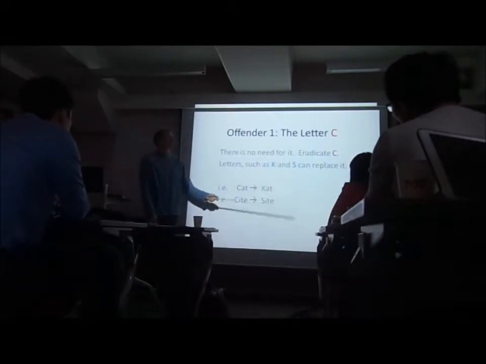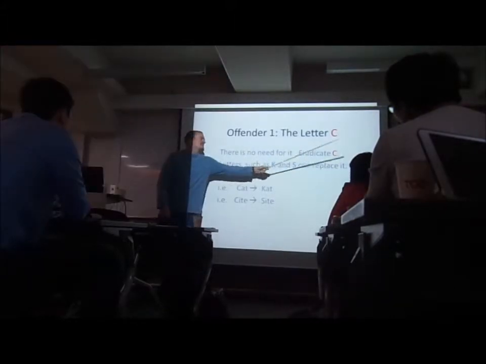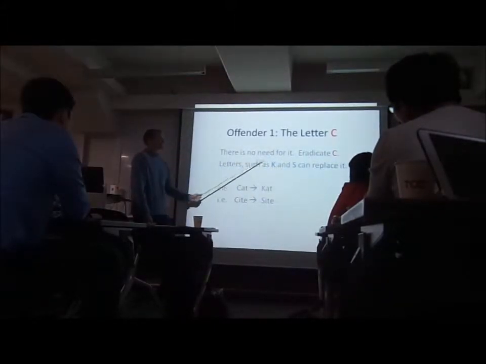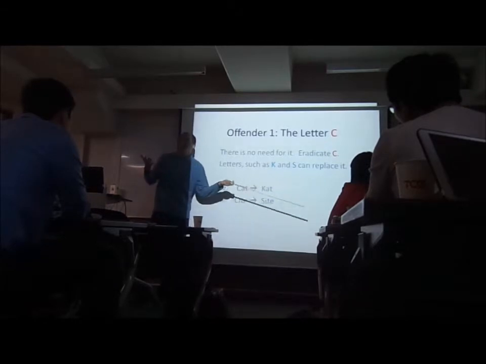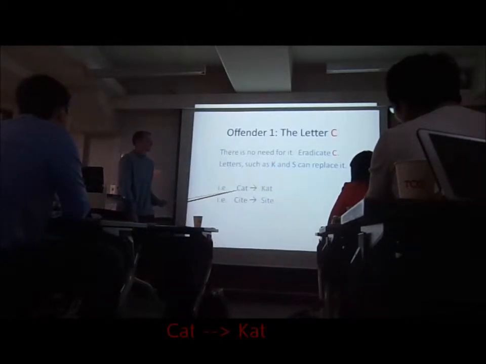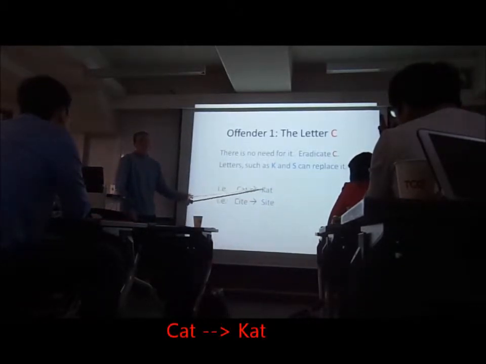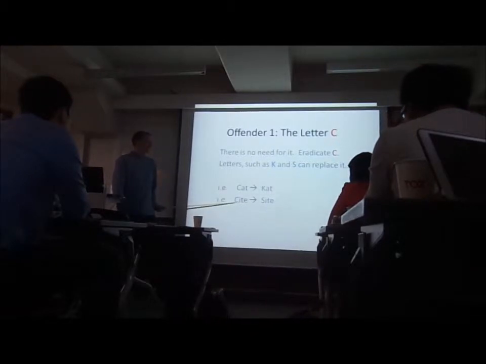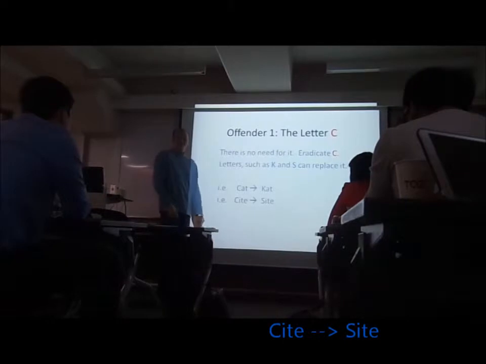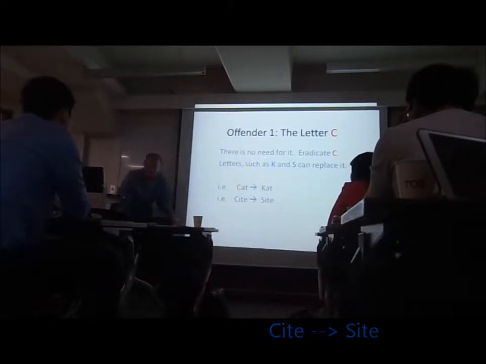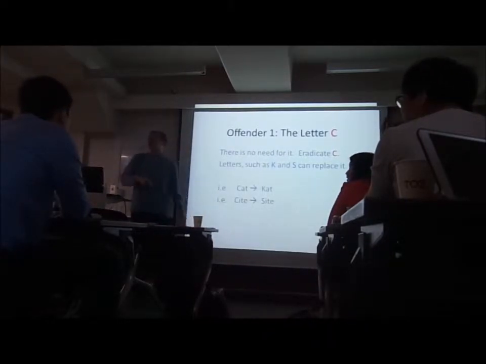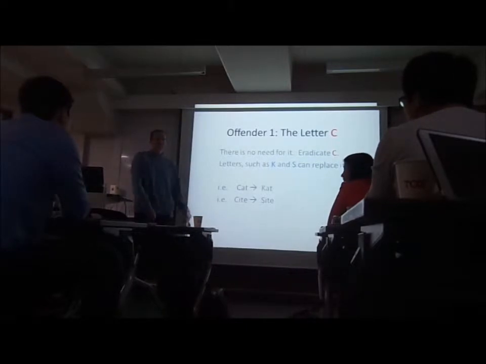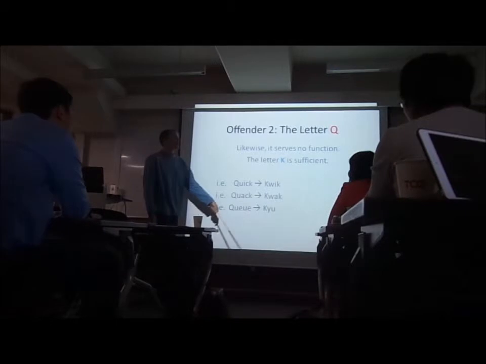The first offender, the letter C. There's no need for it. Eradicate C. Letters such as K and S can replace it. For instance, cat. You don't need C. Spell it with a K. Sight. If you say cite a reference, use an S. There's really no need for C. So if you see C, get out of here. You don't need C.